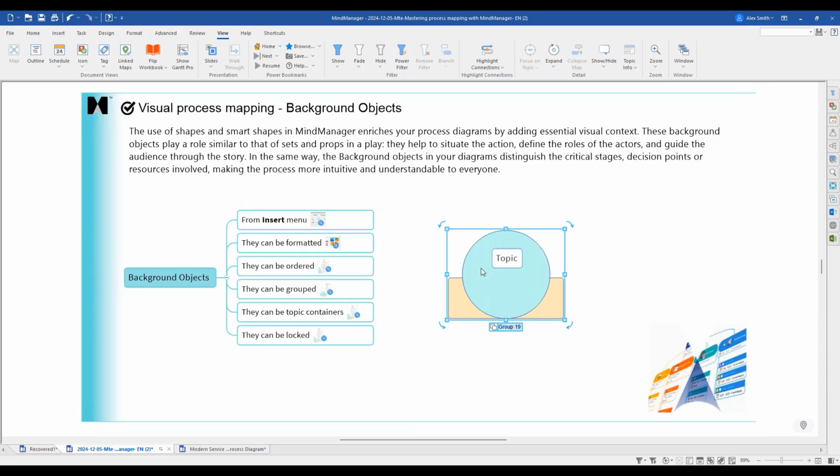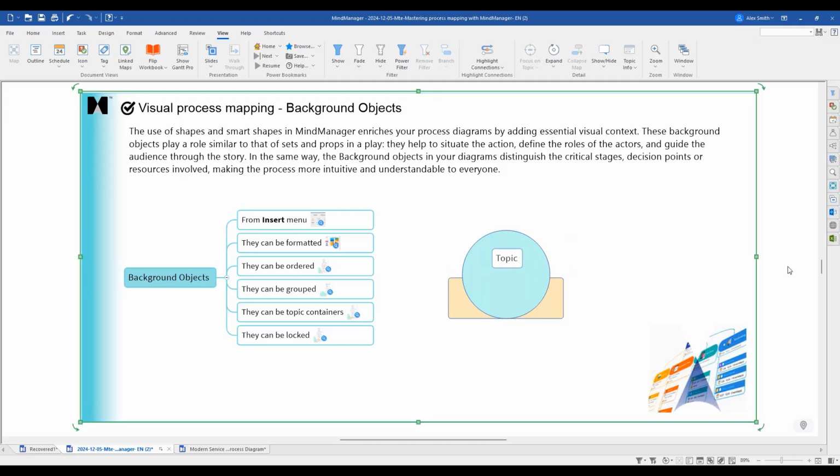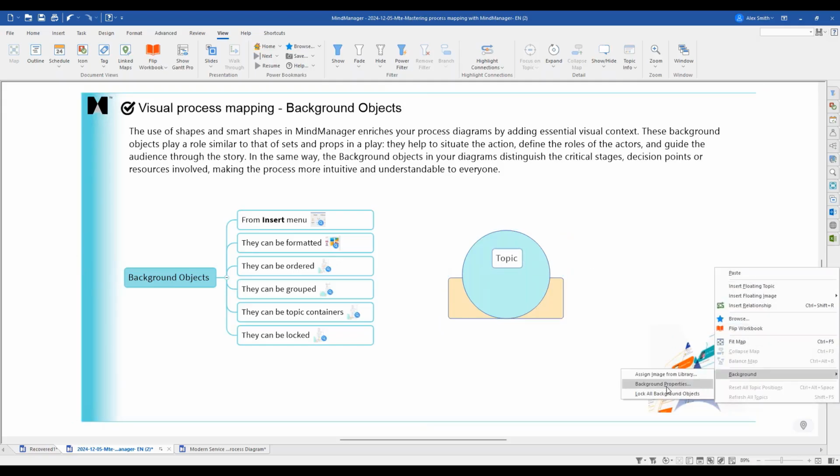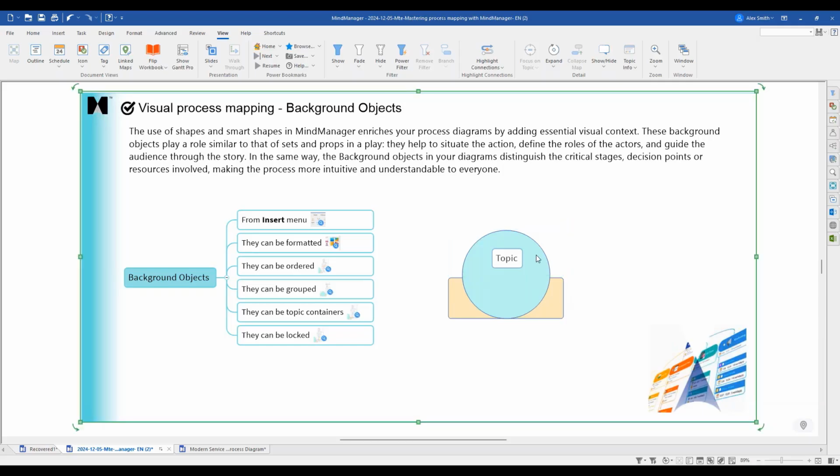Okay. MindManager, you're doing some weird things to me today, I tell you that much. Let's go to background and it should be unlocked. That is so weird. All right. Don't know what's happening. We've just been running into a lot of wild circumstances this morning.